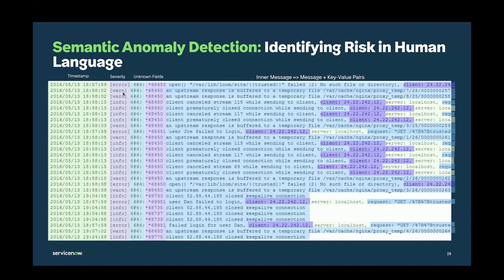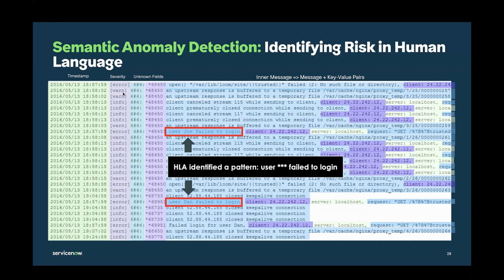This is where we stop treating logs as strings and start reading them as language. HLA inspects the inner message of each line and looks for risky semantics: verbs like, again, failed or crashed, errors, exception names, and entities such as user, file, or services. It's then going to baseline how often these risk-bearing phrases appear and flag surges even when the exact wording is new. So "users fail to log in" isn't just a text match. It's recognized as an authentication failure concept with who, what, where context attached, letting operators spot unknown unknowns early and triage faster.